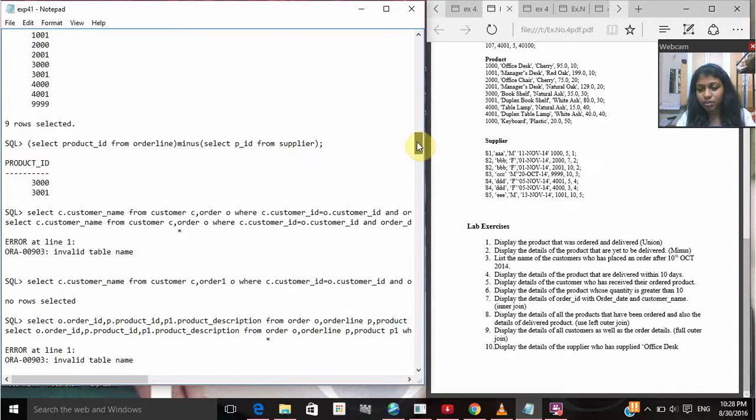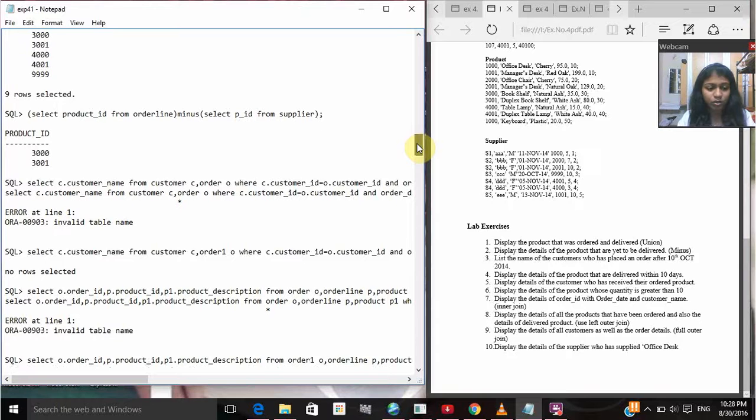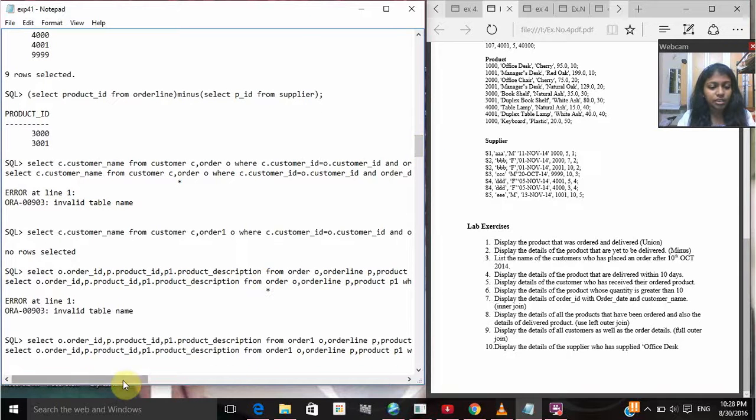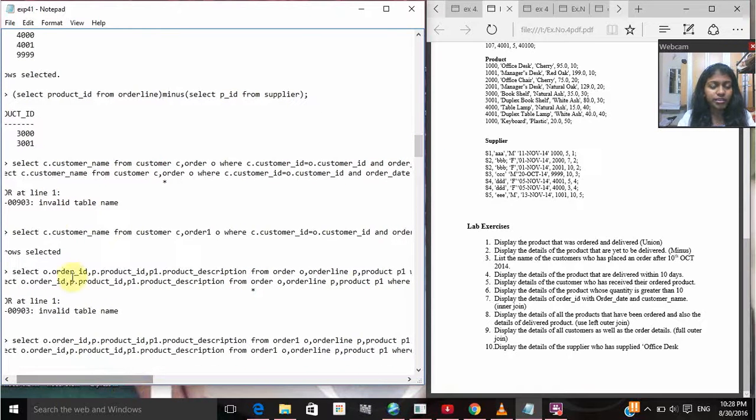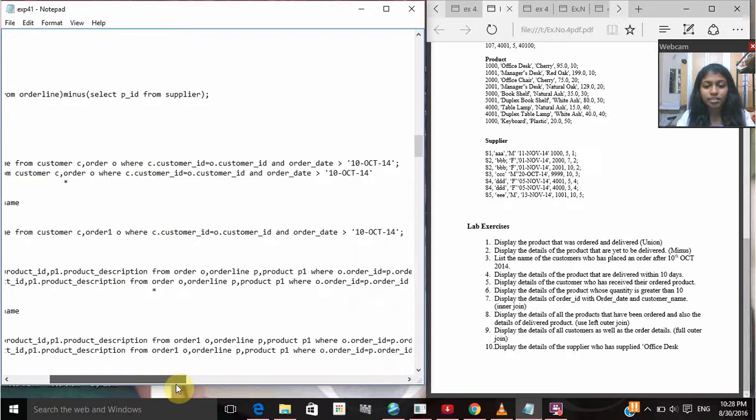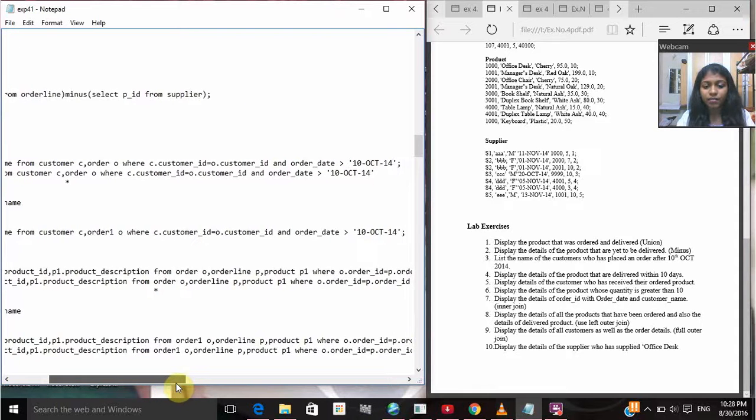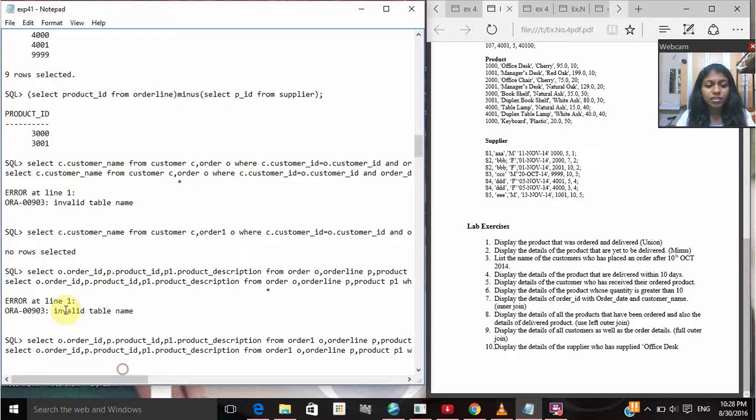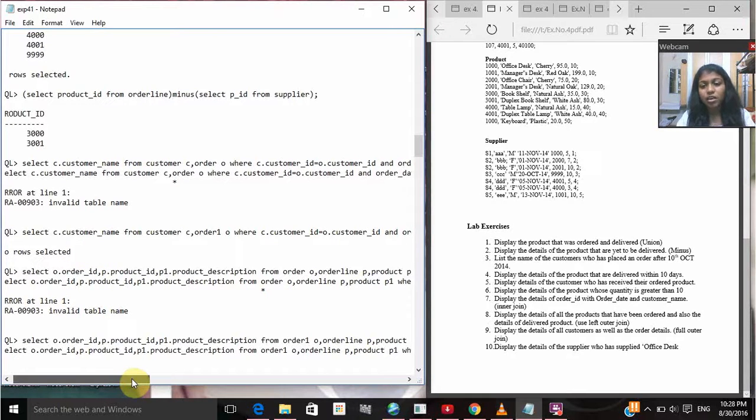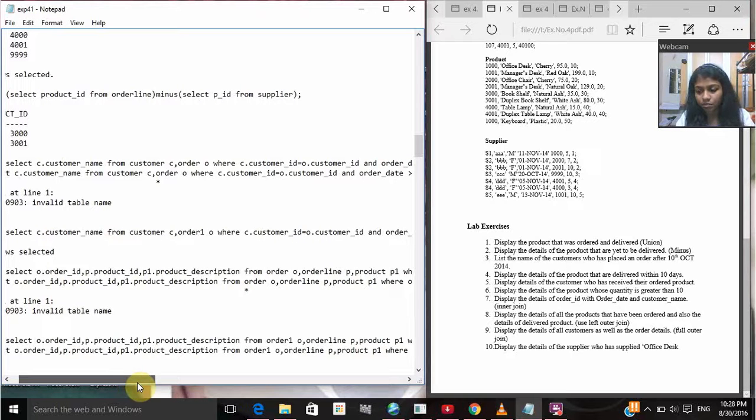List the name of the customer who has placed an order after 10th October 2014. For this I'm just going to use a normal query like select C dot customer name from customer C, order O, where the C and O are alias names, where C dot customer ID is equal to O dot customer ID, and order date is greater than 10th October 14. When I've given the query like this, I'm getting the output as no rows selected. This is because there are no orders which have been placed after 10th October 2014.